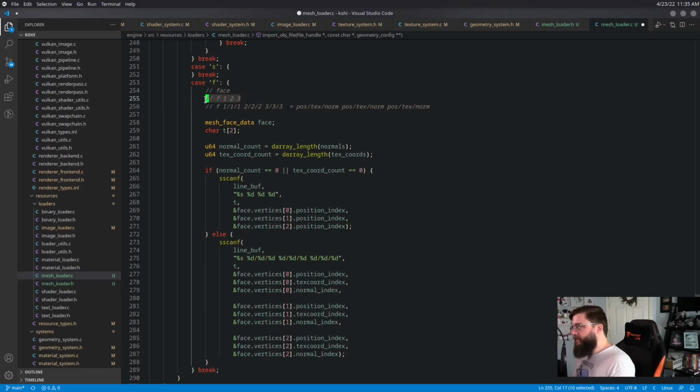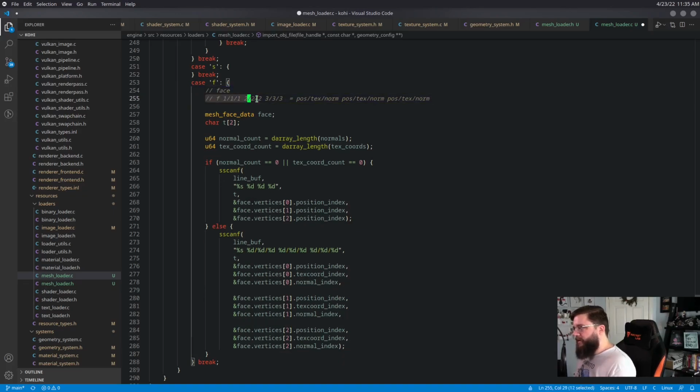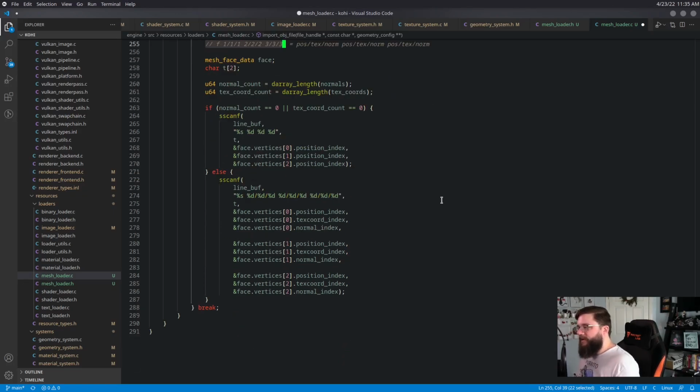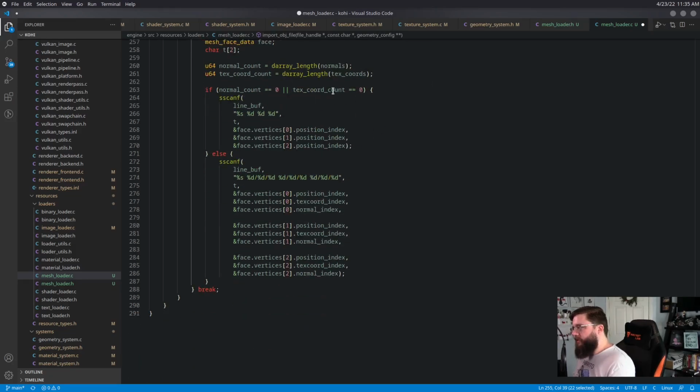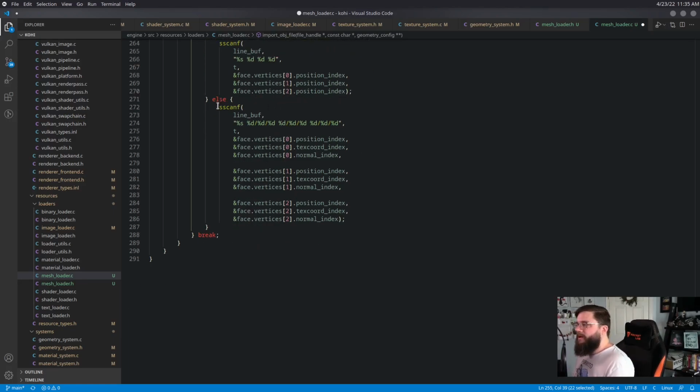So we can have a face line that only has position information, or we can have a face line that contains all of it. Or technically we can have any combination of those things, but we're not going to support all of that. So we're just going to say one or the other. If we have normal counts or texture coordinate counts, we'll support it. If not, so be it. So basically, our scanf here just reads this all the way across and then uses this to set the vertices position, texture coordinate, and normal for that particular face.